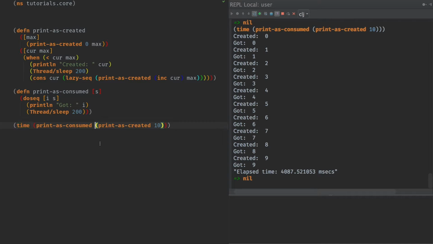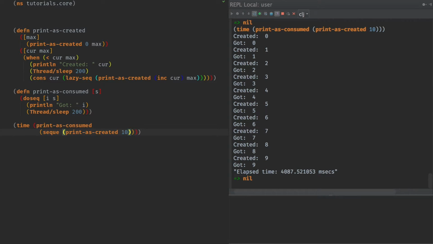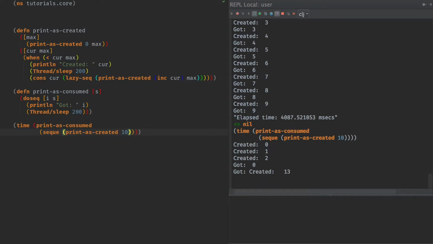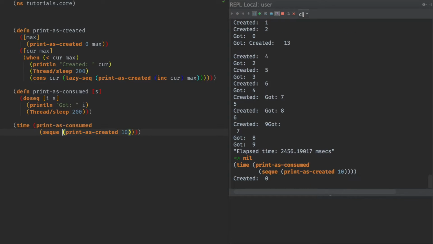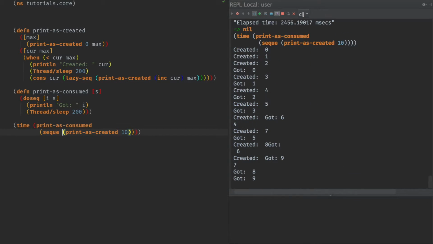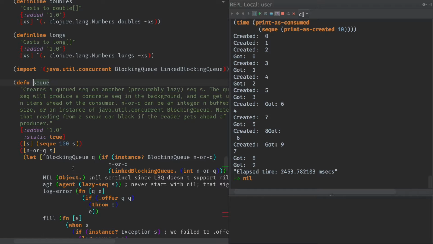Now, according to this doc string, right? Such a weird word, seque. We should be able to do this and get it in 2 seconds. Sure enough, 2.4, close enough. And we can see the interleaving here, right? The interleaving that's happening is that in the background, this should be creating a future or a thread or something.